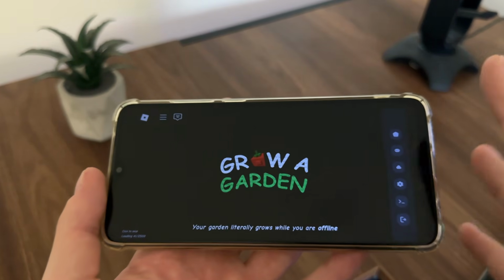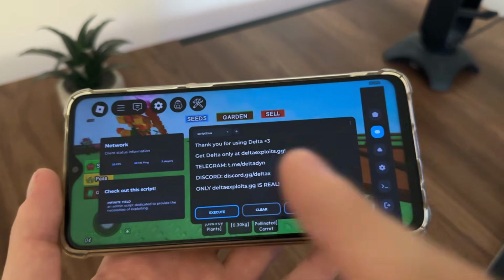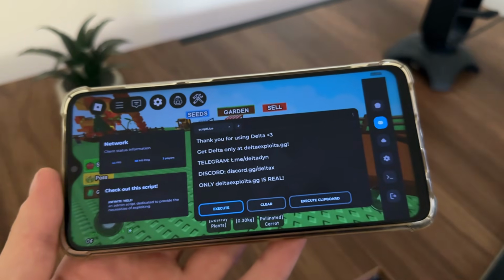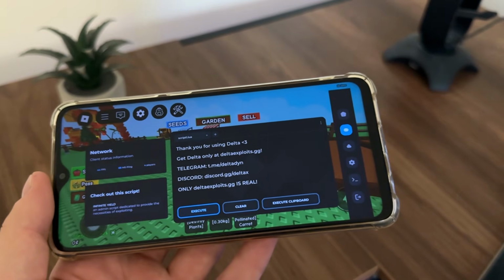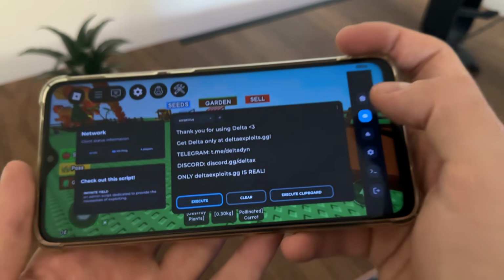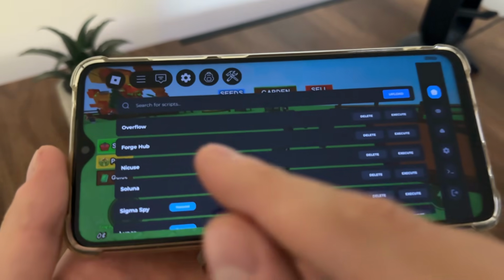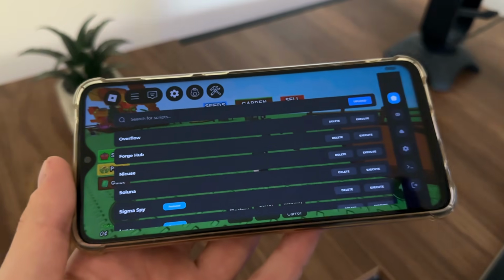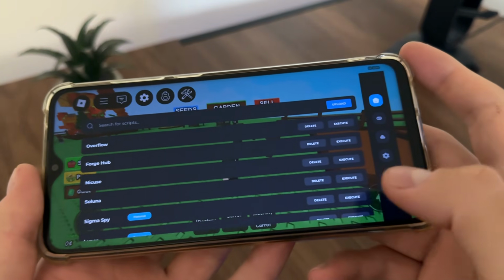We got our Delta Executor. Let's check. Look at this, guys. Thank you for using Delta. We got it for free, guys. It works amazing. Look at this, guys. So let's check for scripts, guys. We selected 4 scripts. So look at this. Overflow, Forge Hub, NICUs and Soluna, guys. We got all those scripts for free.